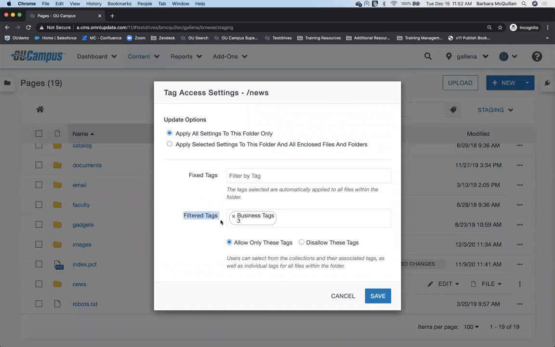Filtered tags essentially change the drop-down list. So rather than your content editors having the entire list of all of the tags available in the entire account, it will just give them this filtered list. You can only choose these ones. So it's a nice way to reduce the amount of clutter that your content editors may see in tags, and to make sure that they're using them efficiently. These are the ones that should be used in here.